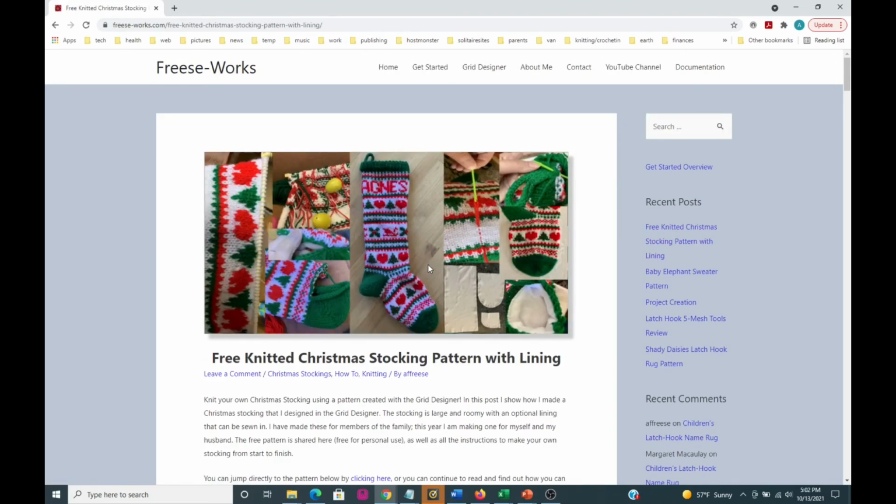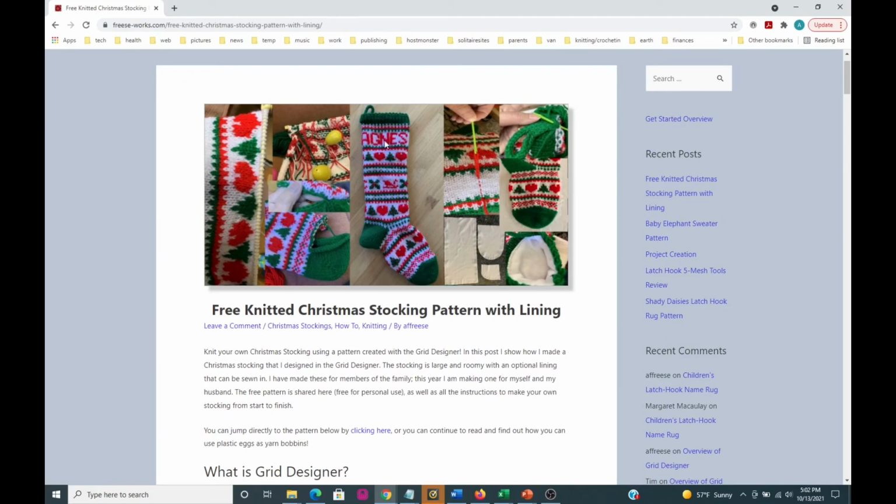Okay, and this is a stocking that I'm making. I'm making one for myself. That's mine there in the center of the screen. And now I'm going to take the pattern and I'm going to modify it. I'm going to make one in kind of a blue and gray, wintry looking thing for my husband. So I'm going to make one for him.